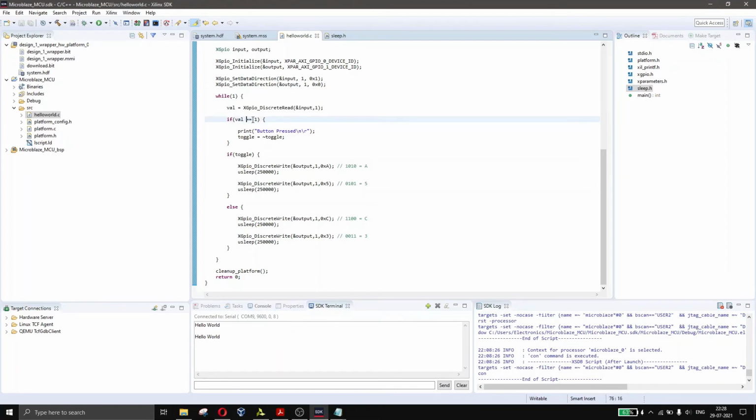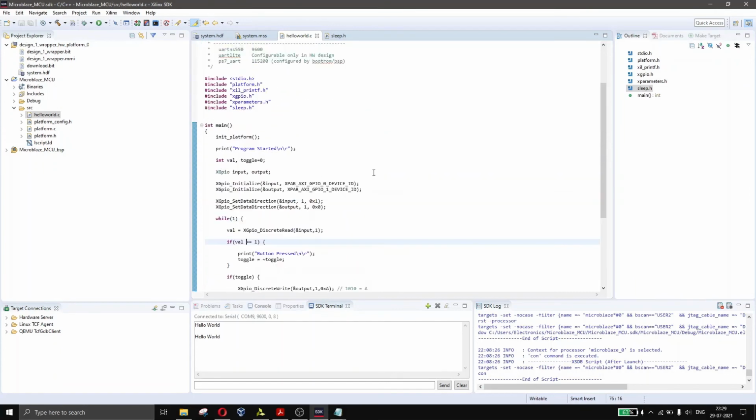If val is 1, that is if the push button is pressed, toggle it, and then print the command to the terminal. And then if toggle is 1, print this pattern. These 4 LEDs will glow in this pattern, 1010 and then 0101, with a delay. You will see when the output comes. And then for the else condition, if the button is pressed and toggled, 1100 and then 0011, just to show a difference when the button is pressed. This is a sample program.